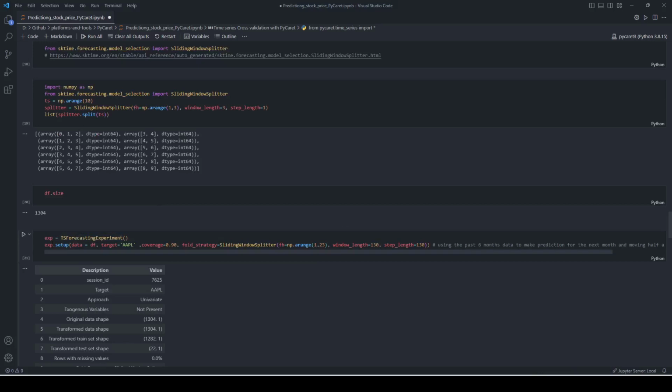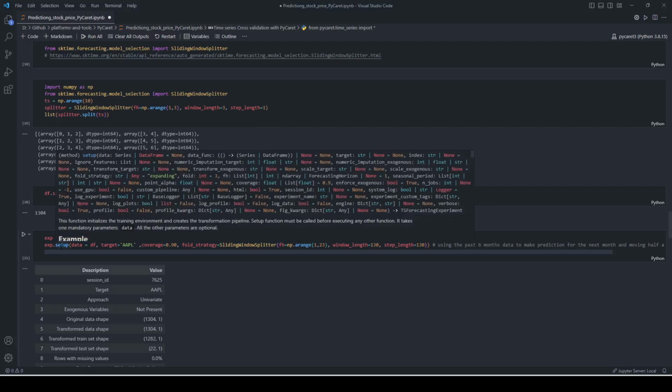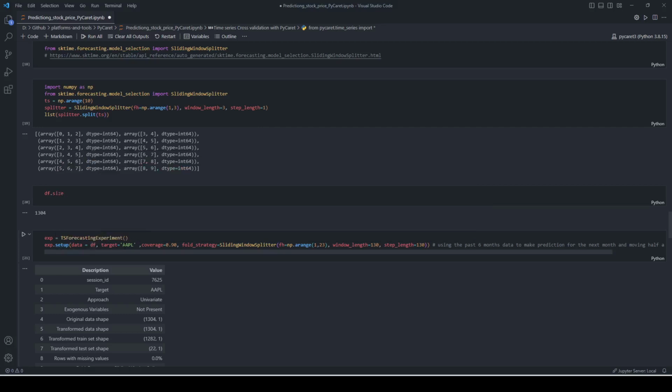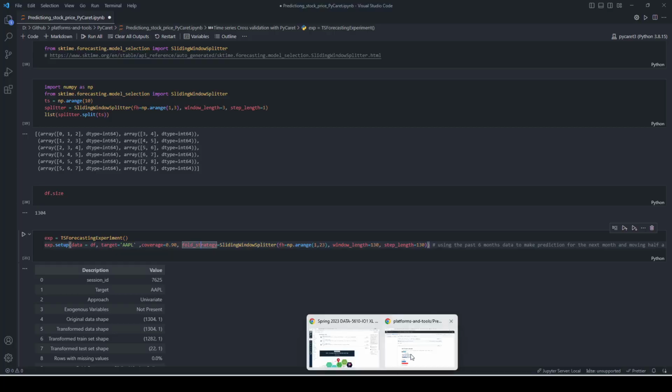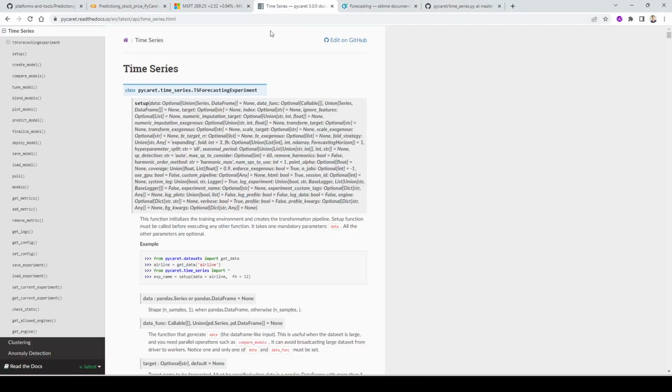When you're creating an experiment, we say this is a time series forecasting experiment, and you have to set it up, right? So for the setup, pass the data, pass the target variable, which is Apple here. This is coverage, the confidence interval coverage for the models that are generating confidence intervals. Fold strategy, this is important, right? So let's go to the setup documentation and see what we can see there.